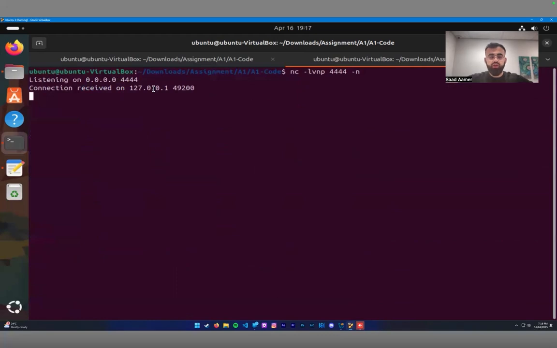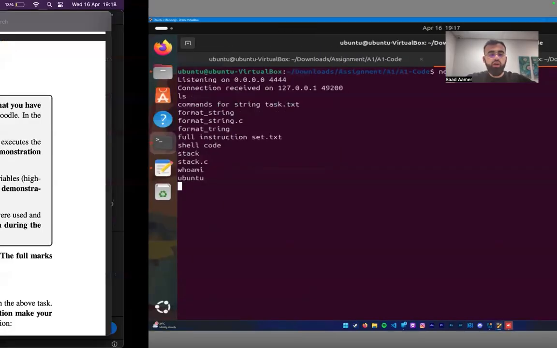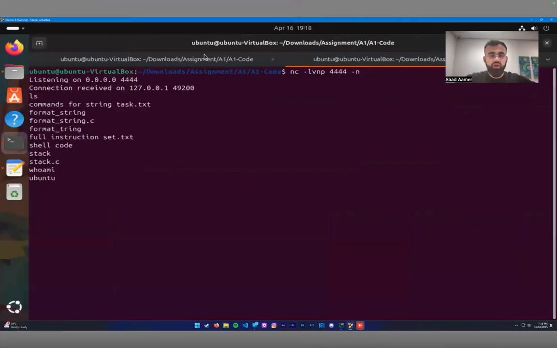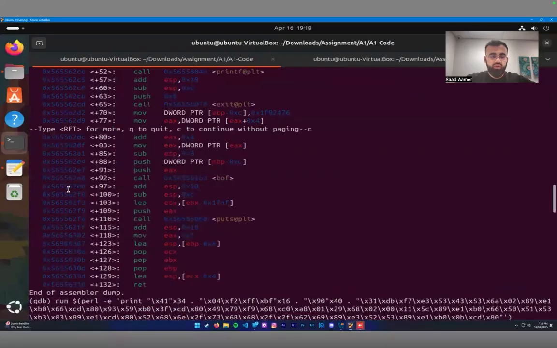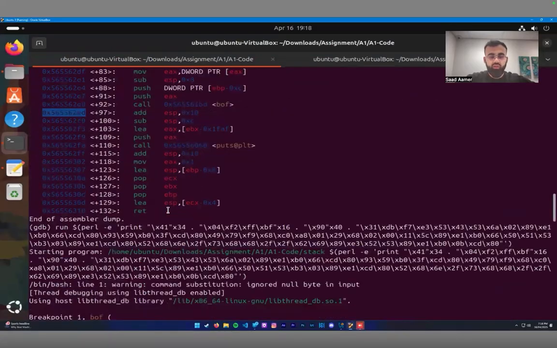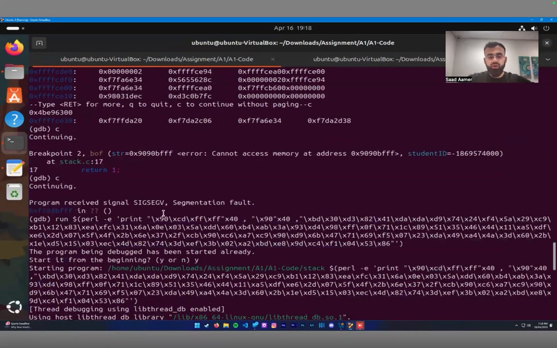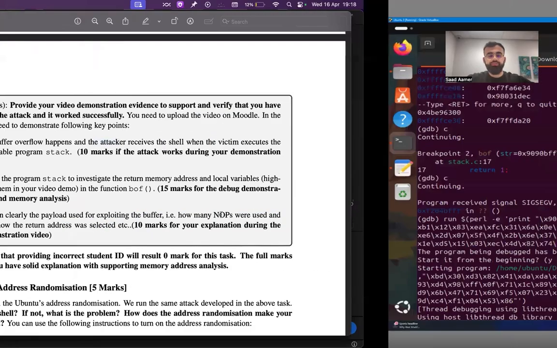We do have a connection received here, and then if I do an ls and then a who am I, we can verify the account that is connected. So quickly, that's been addressed. The return memory address and local variables, once again, are just based off this here, and then we can find them in our stack, in our buffer, and look at the memory address that they're contained in, and then use that to exploit the buffer overflow. And yeah.